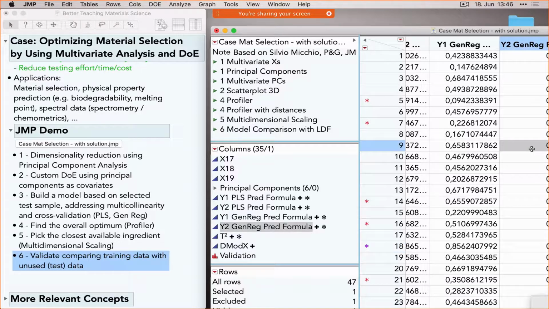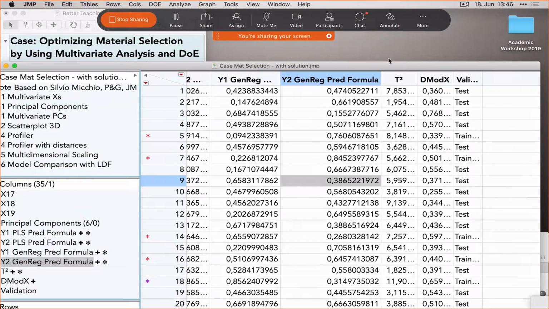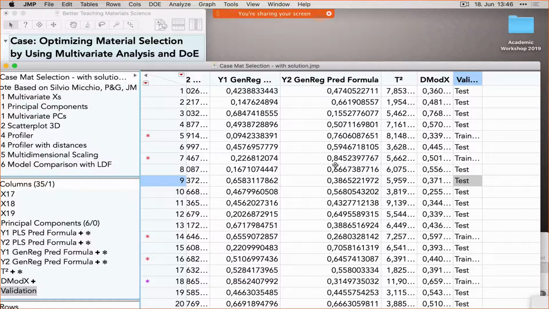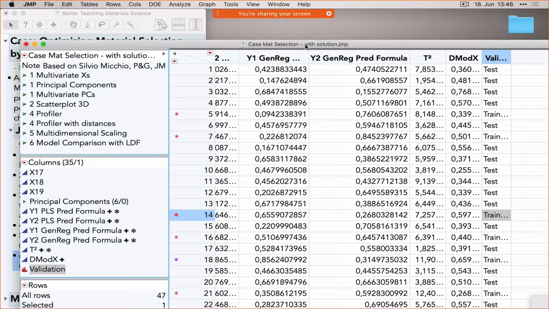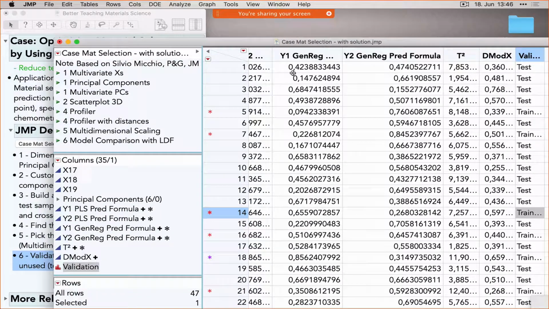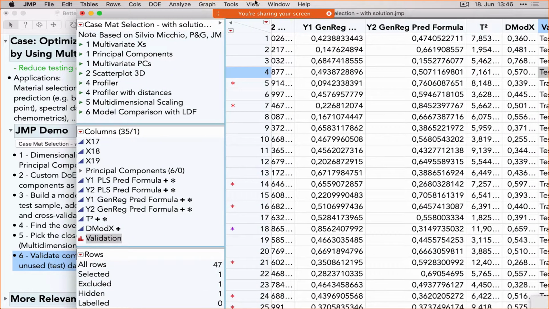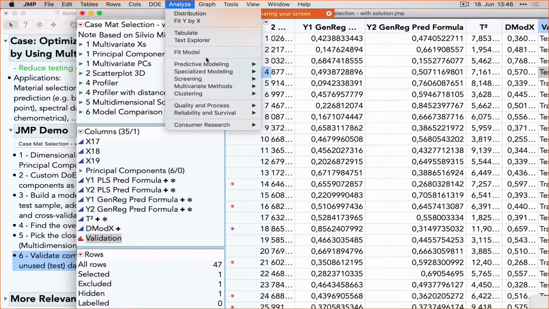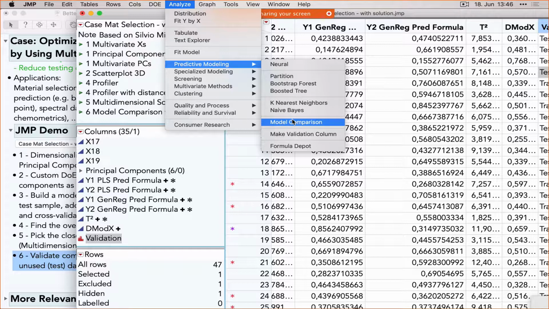So here you see on the data set, I have to scroll it a bit. I already have a validation column, and the 12 selected ones from the covariate experiment, these are the training data sets because they were used to build the model. And all the other materials were not used in building the model, so they can be used for testing. And then there's a platform in the Analyze menu, Predictive Modeling. It's model comparison.